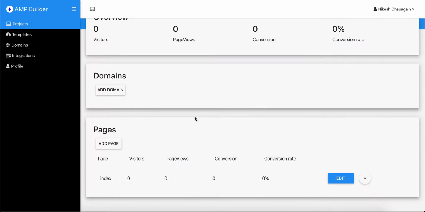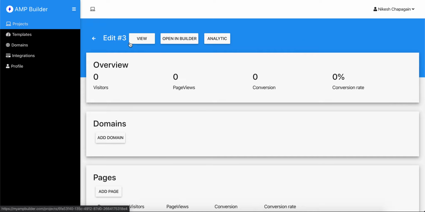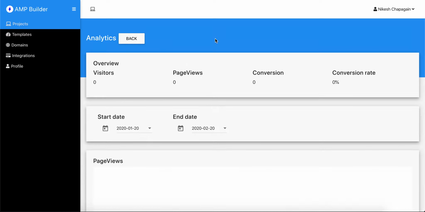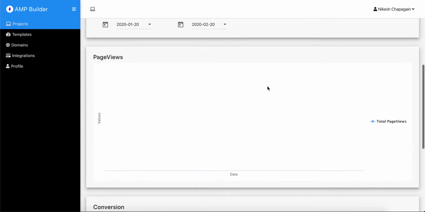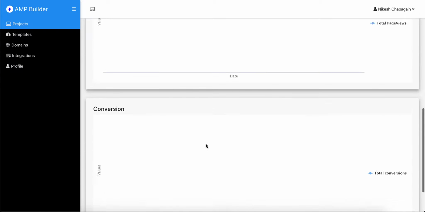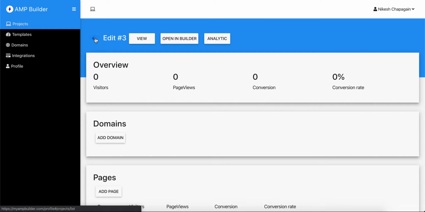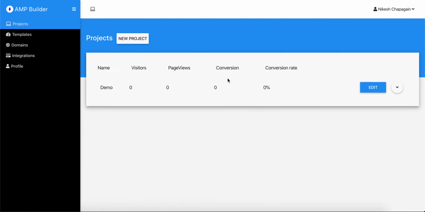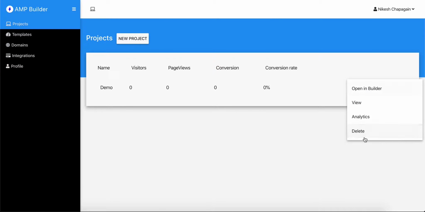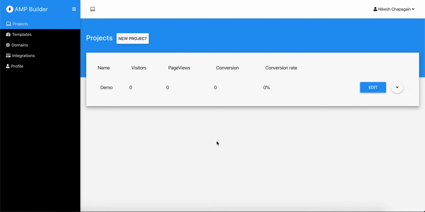Now a few other things you can do is that you can click on Analytics up here, and it's going to show up a little bit more detailed analytics for you, where you can change the date. You can look at your conversion rate, your page views, visitors, all that type of stuff here. Now I'm going to go back, and I'm going to go back to projects. So of course you have projects here. You can add more projects. You can delete projects, or look at the same information that we looked at earlier.